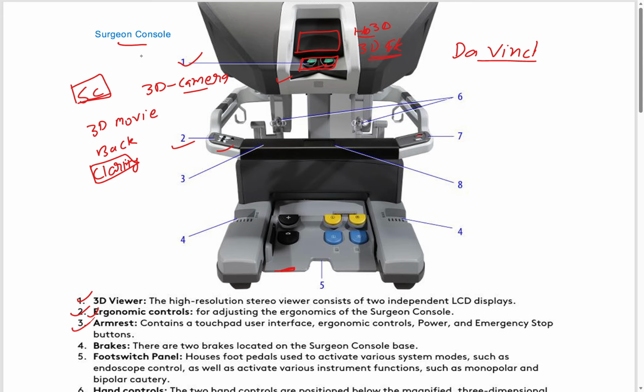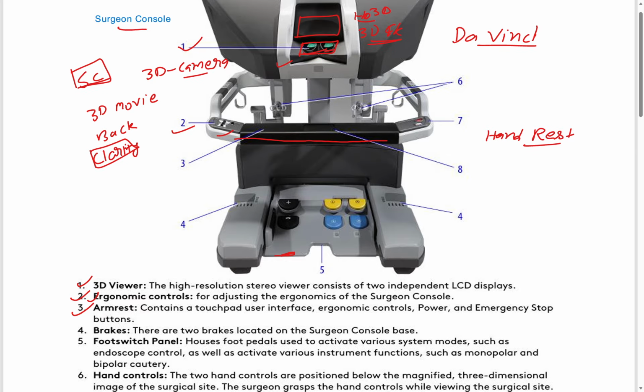And the third one, if you see, is called the armrest, or some companies say hand rest. Different companies will say different things, the same thing said in a different way. This helps the surgeon put their hands here, grab the hand controller, and then do the surgery. In most robotic surgical systems they have to do wrist movement, so that's why they have to put their forearm here.